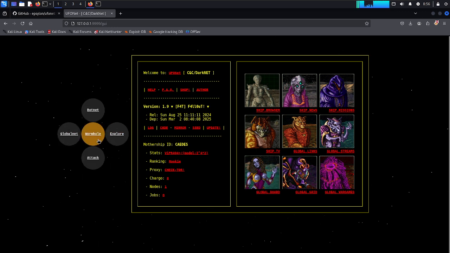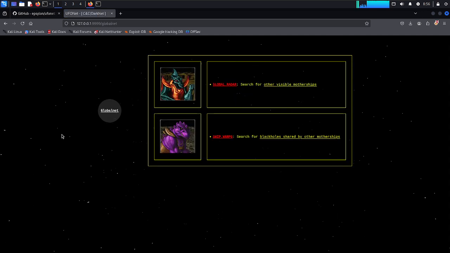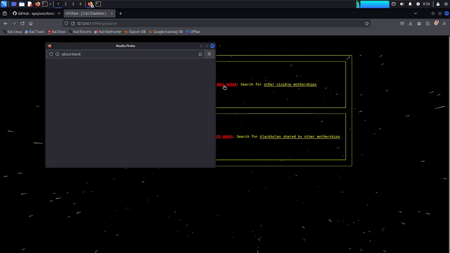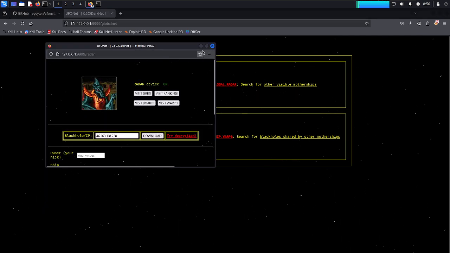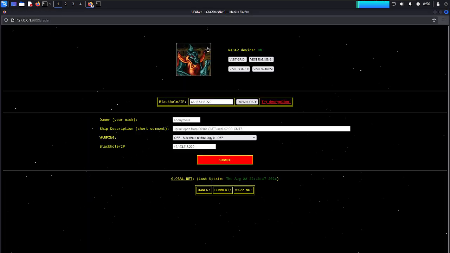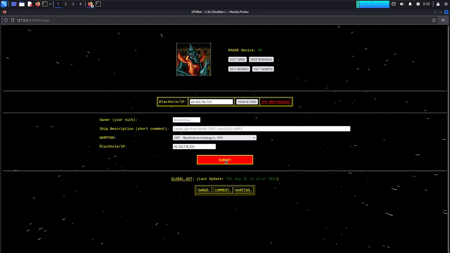Then later we would like to look at the global telnet. Such others are visible for motherships. Now it's also here. This is another one, like a ship description, owner of your nickname. You just enter here your targeted IP address, type, try for decryption, just try.